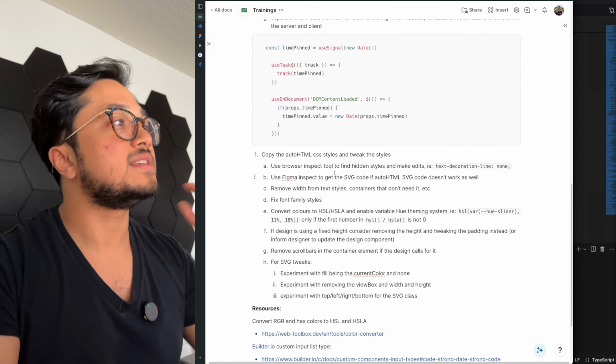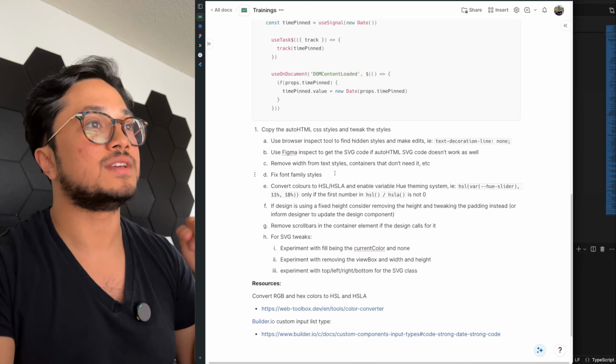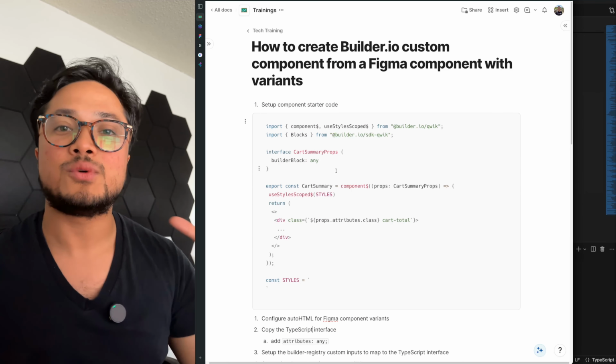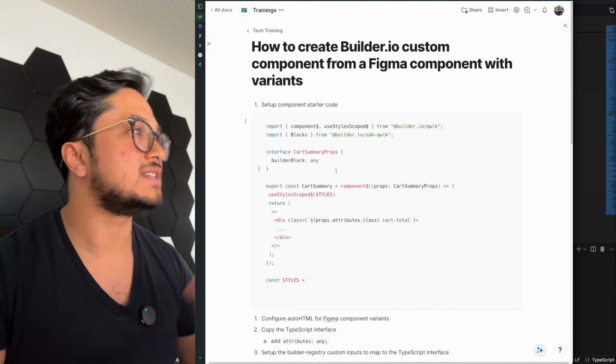Then we're going to tweak the CSS styles that AutoHTML gives us. We're using our own unique hue theming system, and all that will come together with the great component you just saw. Let's get right into it.